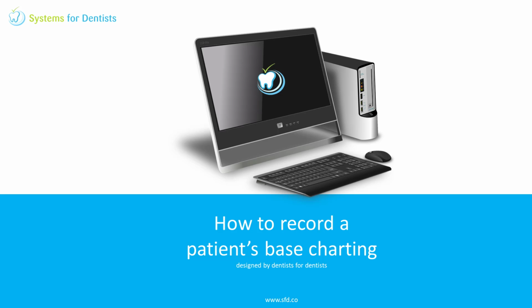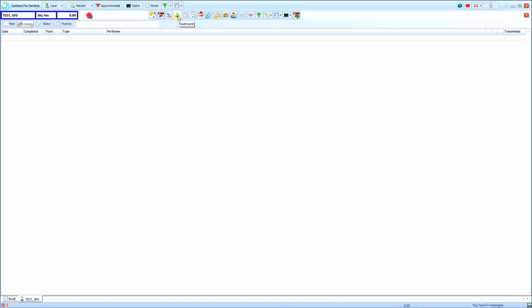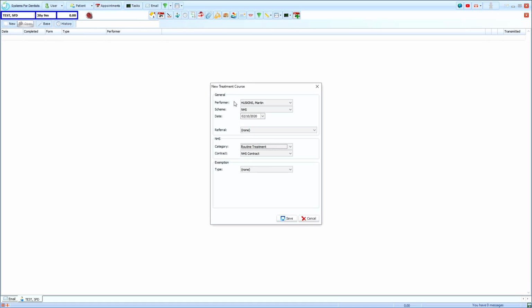From this open record, I will now open a new course of treatment. Select the treatment button, and on the screen that opens, choose the option for New. The correct options should be automatically selected for the logged in performer and the patient's scheme. If you want to change this, you can do so by using the drop-down menus. When the setup is correct, select Save.